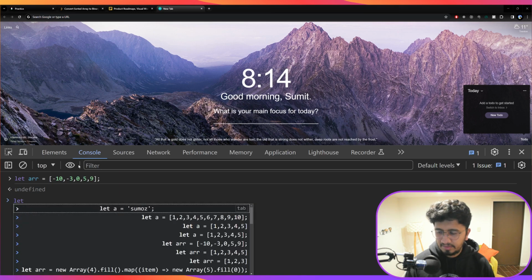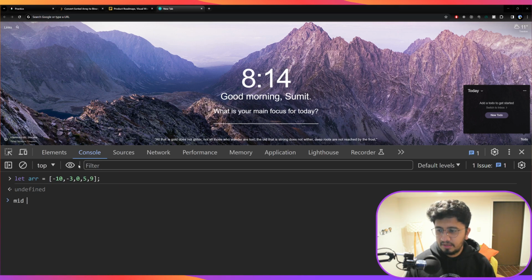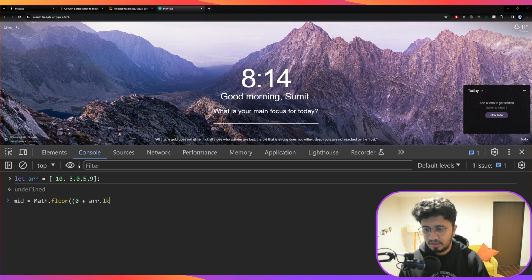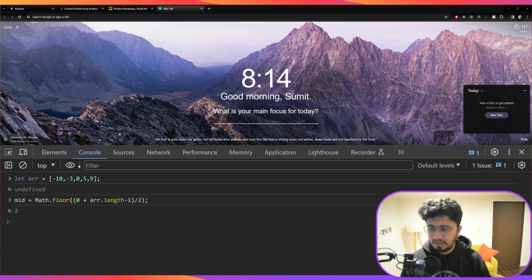Let mid is equal to Math.floor of (0 plus arr.length - 1) divided by 2, which should give us the mid. Yeah, mid is 0.